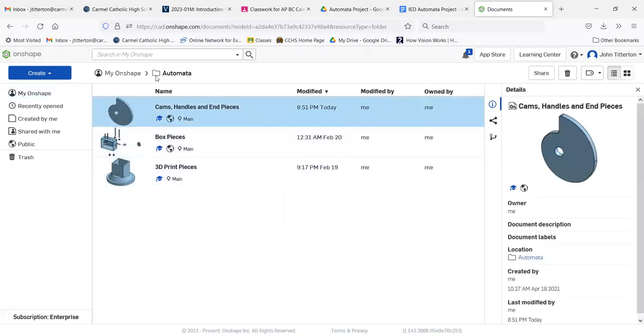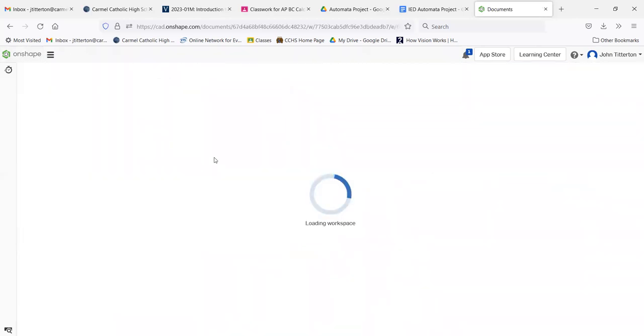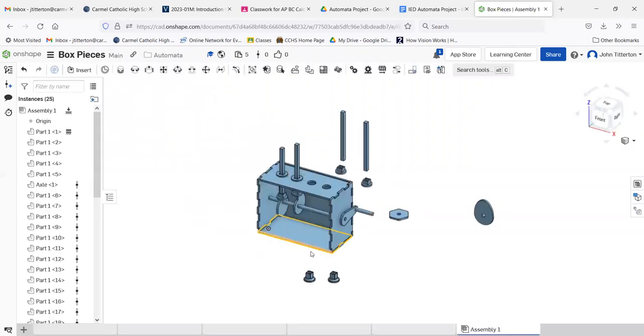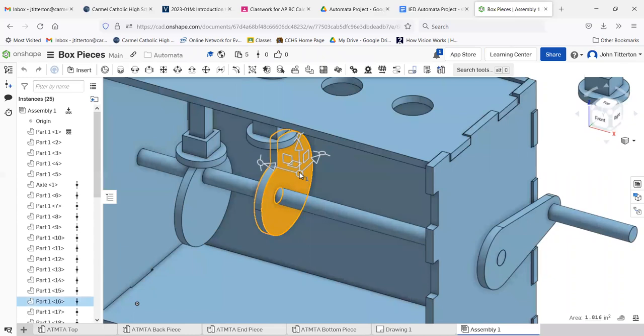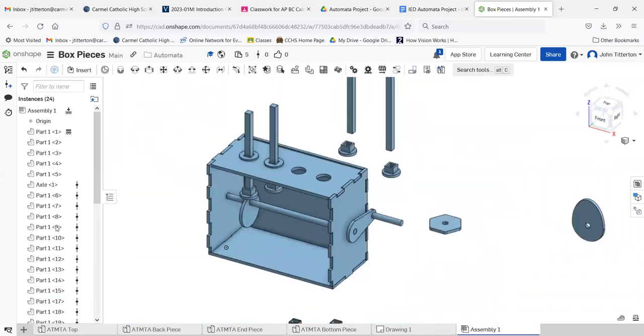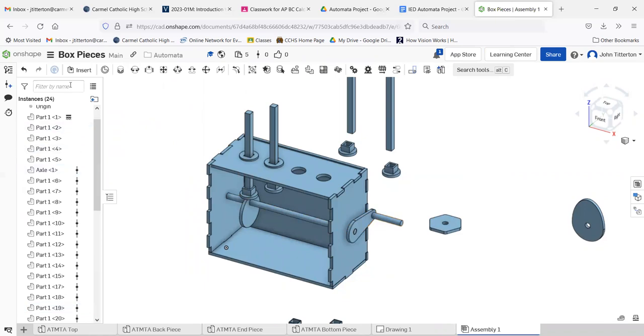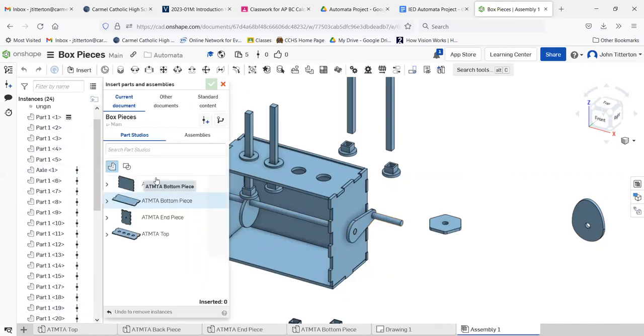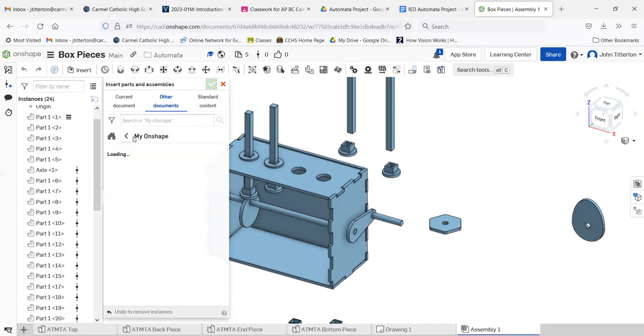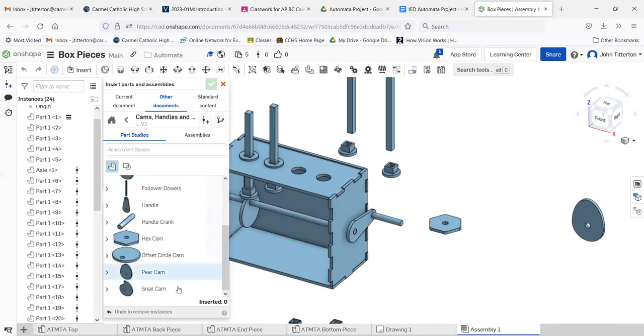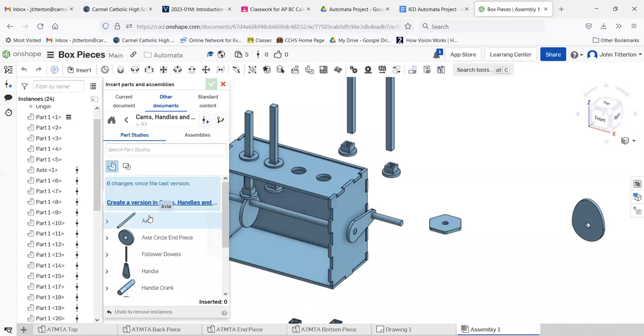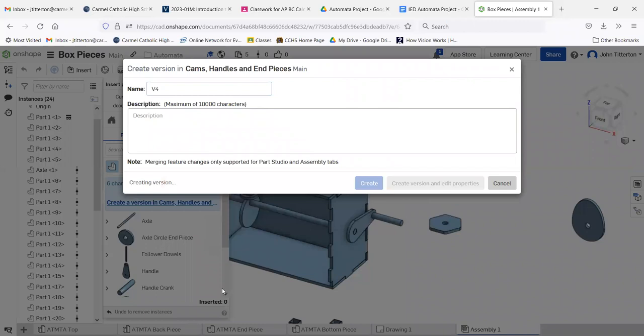Automata, cams, handle, box pieces. So let us delete this. Hopefully deleted all of them. And let's insert one other. No, other documents, mod shape, automata, and make sure we get the right one, not the snail cam. Oh, notice the silliness. Again, I have to update. But we do that, sure, version 4, whatever.